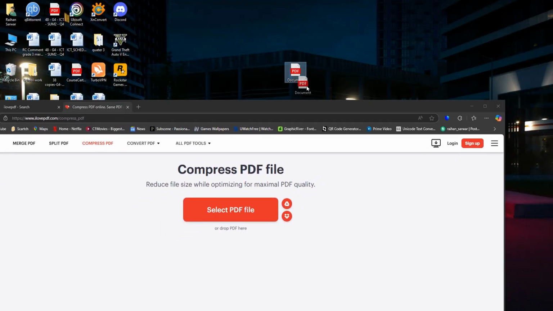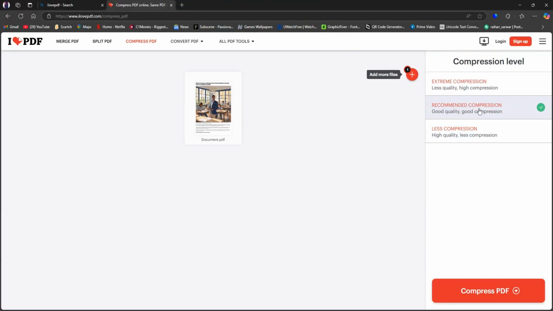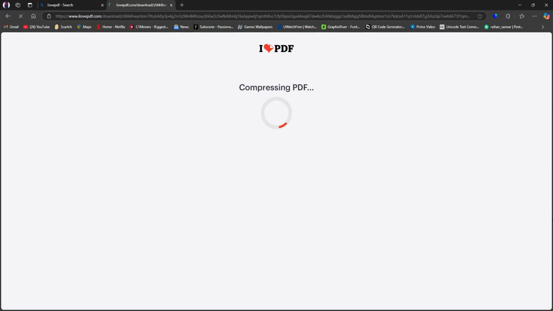Once you're here, tap on Select PDF File to select the file you want to compress. You can also drop the PDF file here from where you saved it on your desktop. After that, go to the right panel and select the compression level you want. Then tap on Compress PDF at the bottom.